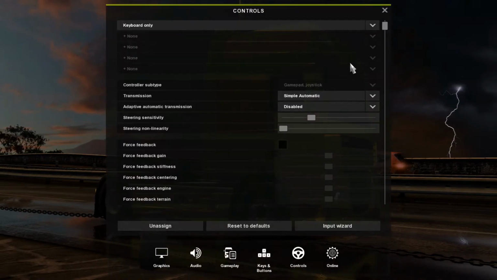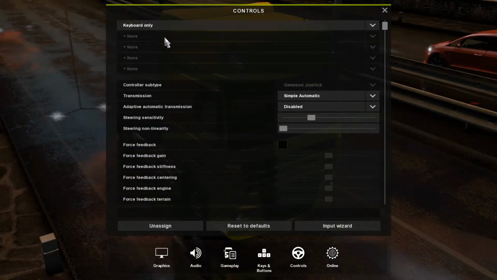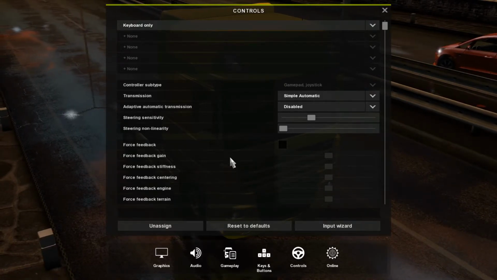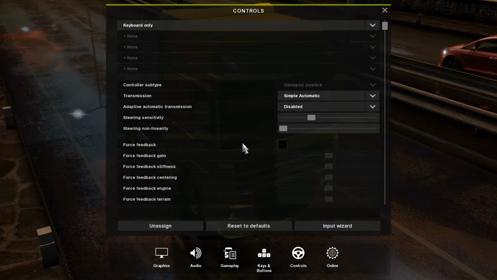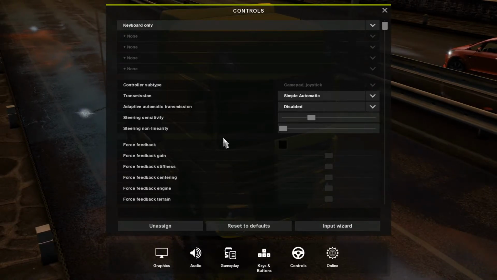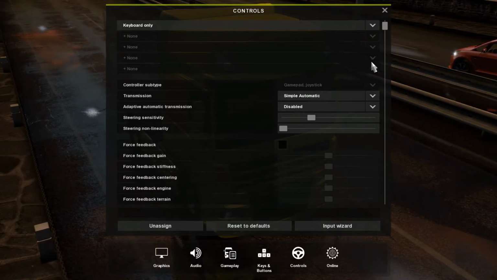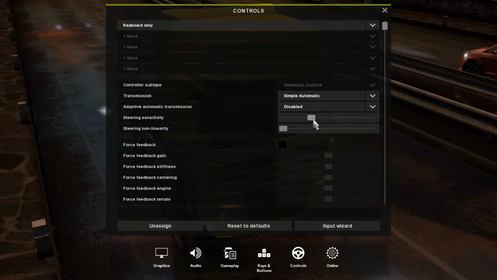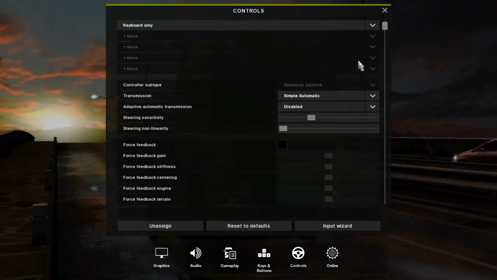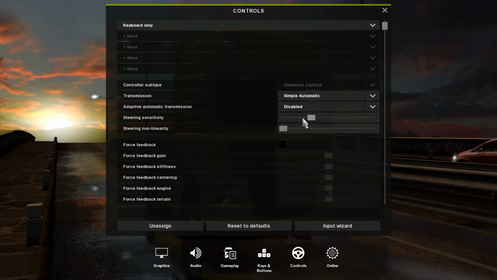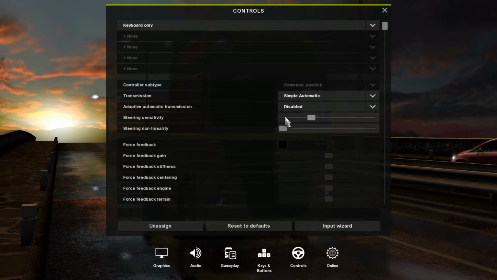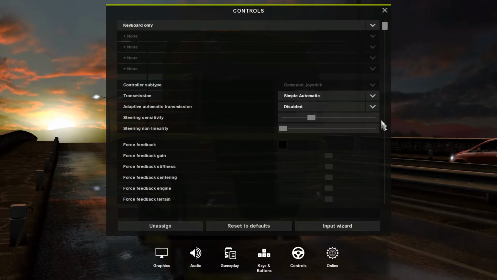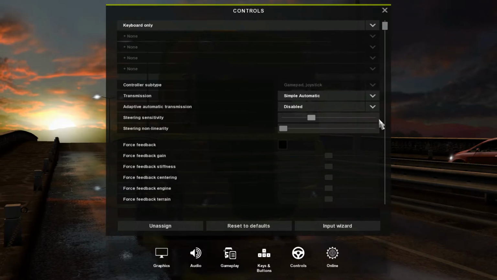As far as the controls, you can see keyboard only. I have a mouse that looks around and pans the camera, and any other features I need for the mouse. But other than that, the keyboard controls most of it. You can see the sensitivity is set here, which is pretty decent in my opinion. It seems the lower you go, it turns a lot faster, but the higher you go, it doesn't turn very well.